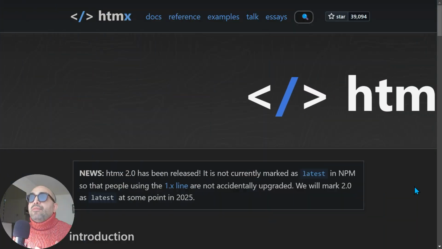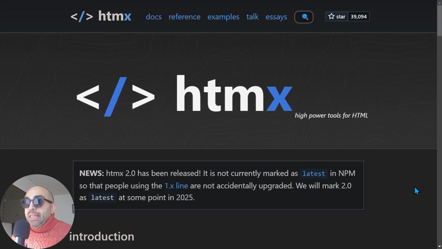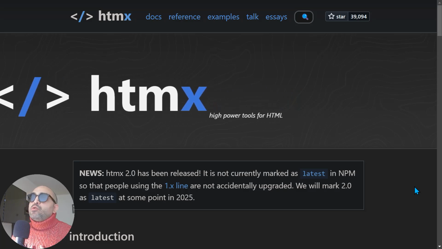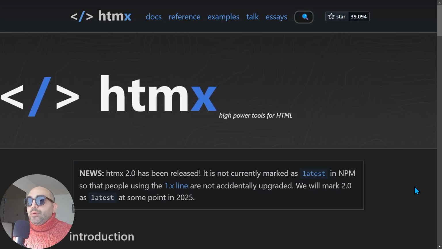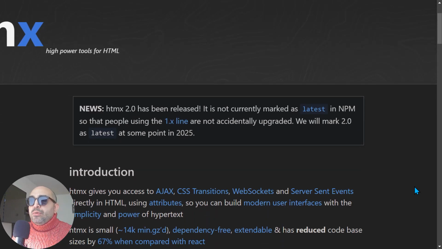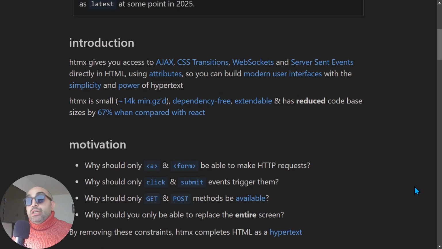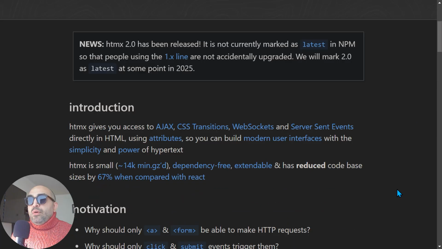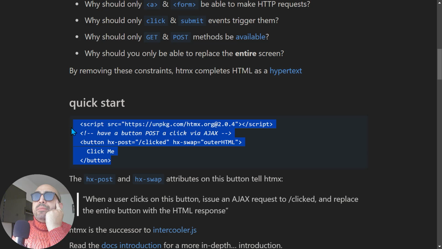On the other hand, we have HTMX. HTMX is a lightweight JavaScript library that lets you build dynamic front ends without writing any JavaScript code ever. HTMX works using special attributes in your HTML called hyperscript attributes. And these attributes actually allow you to make HTTP requests, AJAX requests as well. So let me give you an example. Here at the bottom, you can see this code snippet. So let me just open the magnify to show you better.